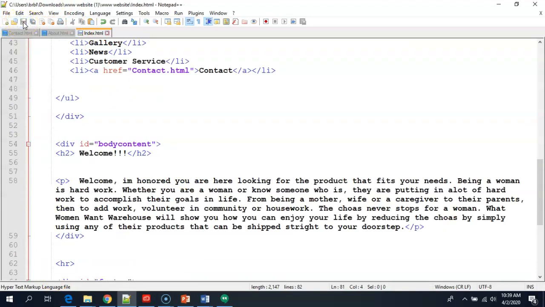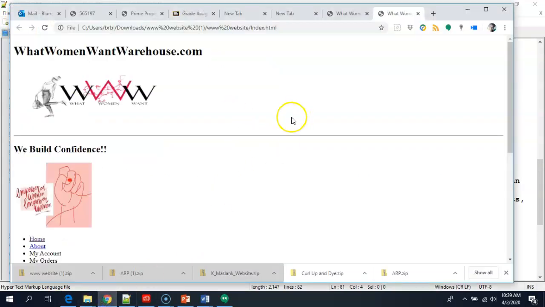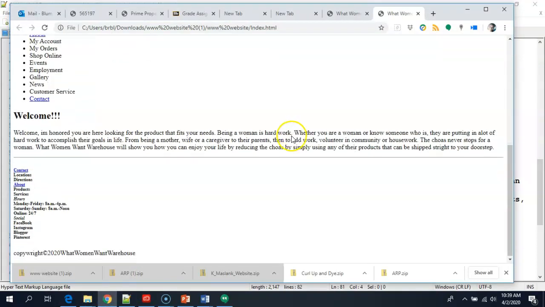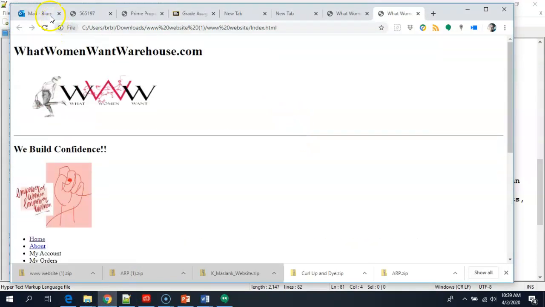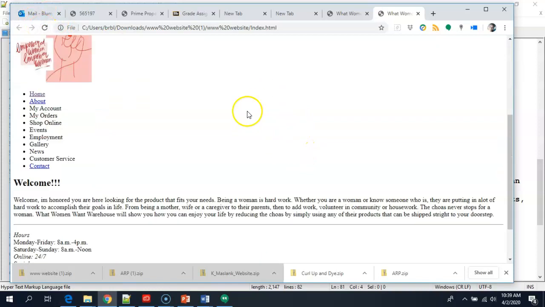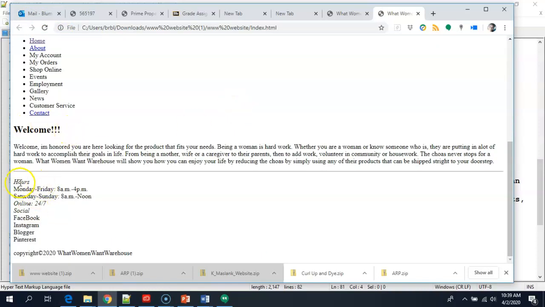I'm going to save your code and go and show you. This is what it looks like right now. And then if we refresh it with the new code, this is your footer now. So we took out all of these links that were redundant, and this is your footer.